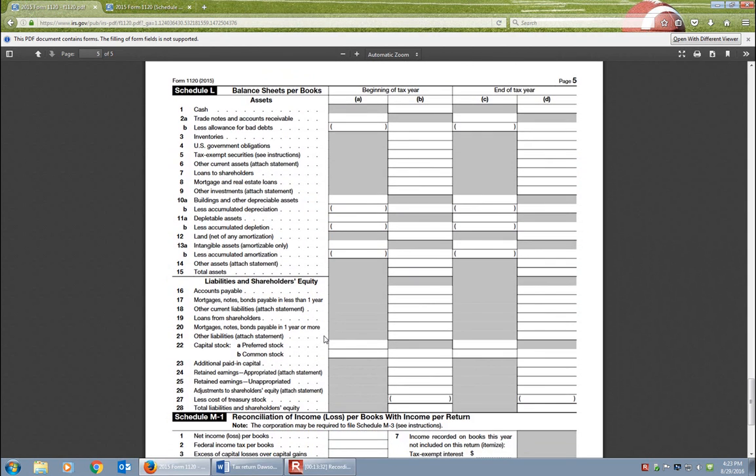All right, so I'm going to stop here for now, and then I will come back to page 5 and the Schedule M3, because that's really the other main section of the tax return.